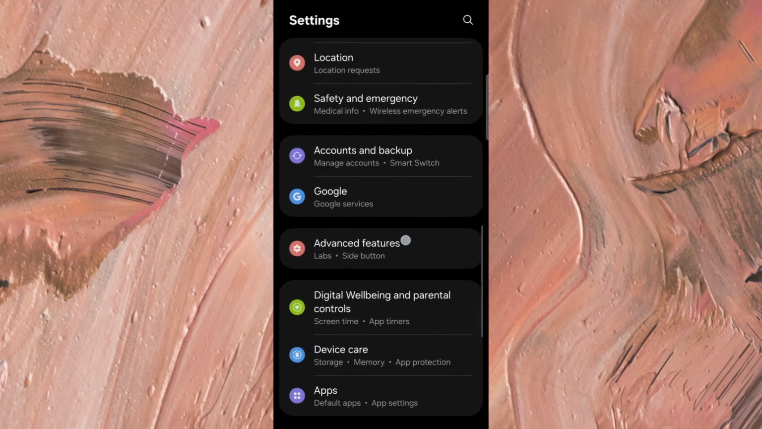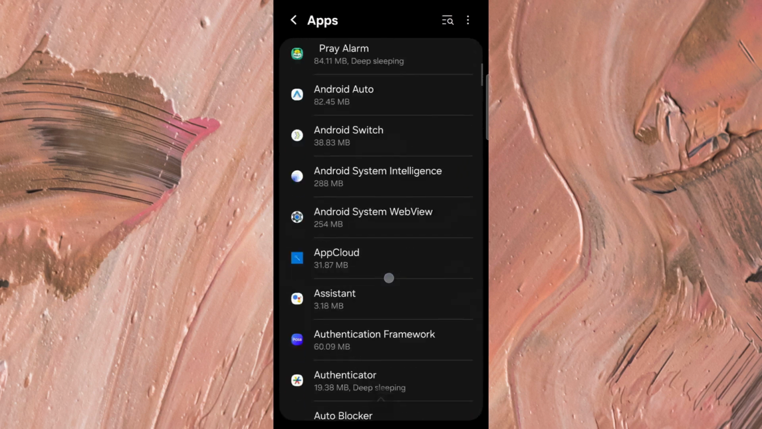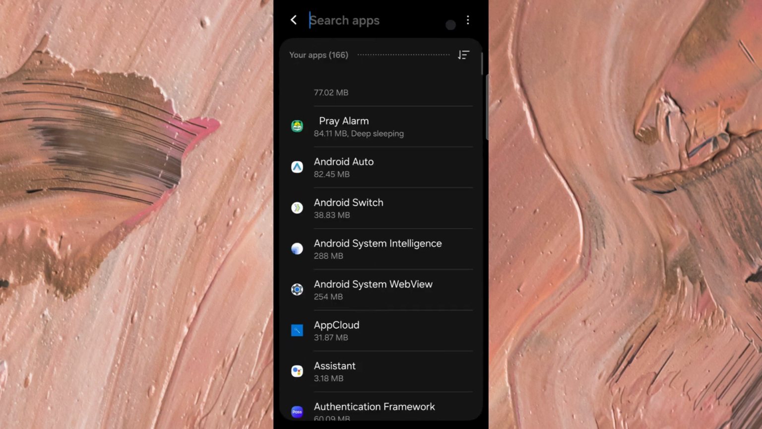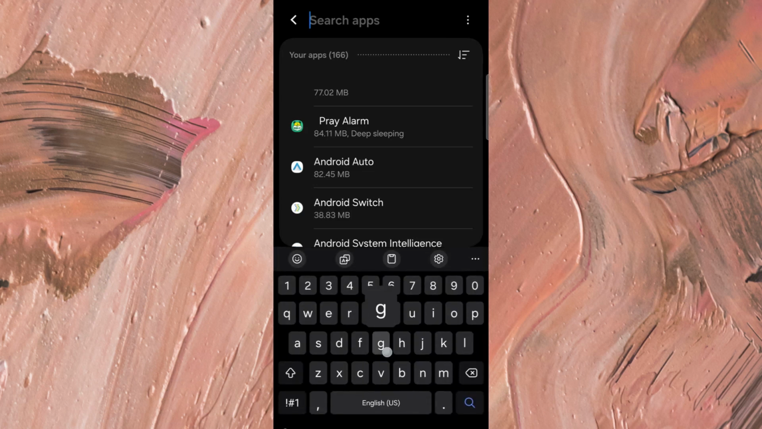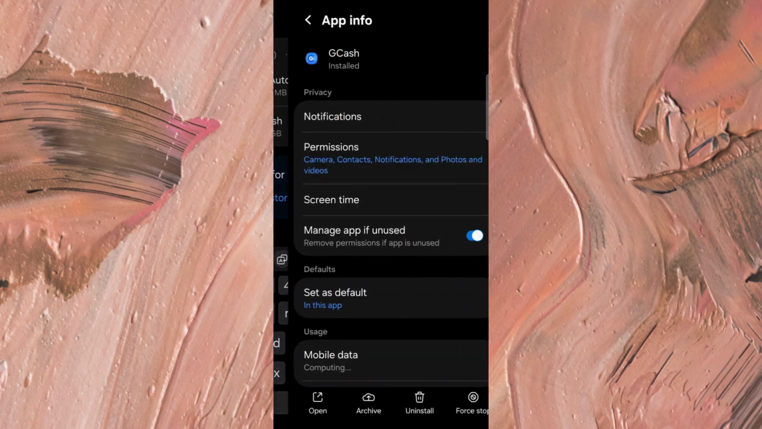This removes temporary files that can cause hiccups, but it does not delete your account, balance, or personal data. Avoid tapping Clear Data here. Cache is all you need to clear for this fix. Now return to the GCash app and try logging in again.